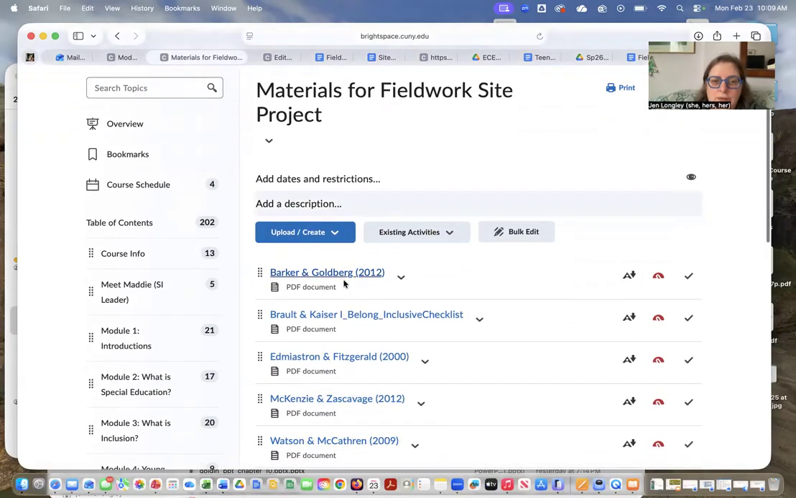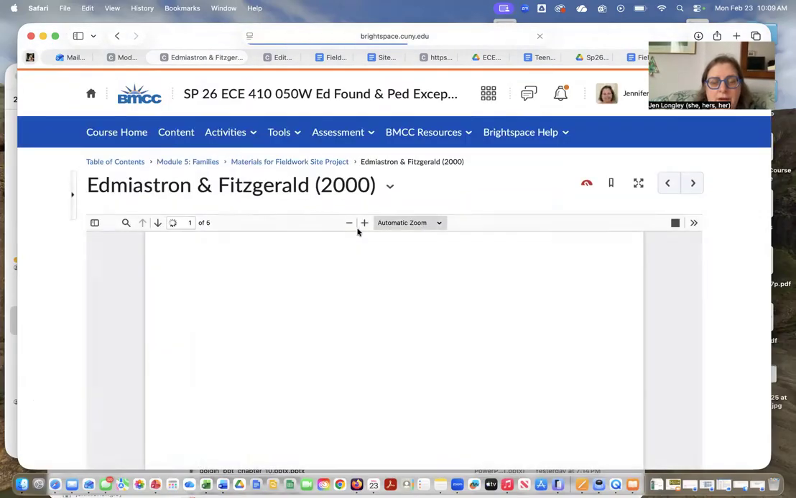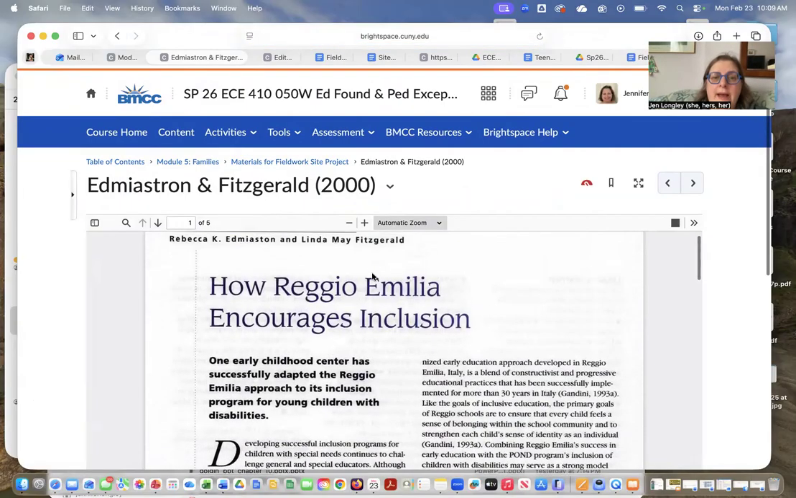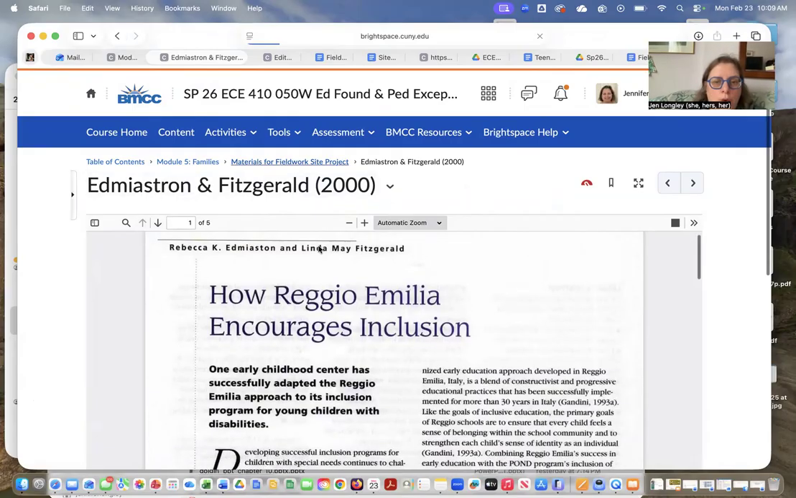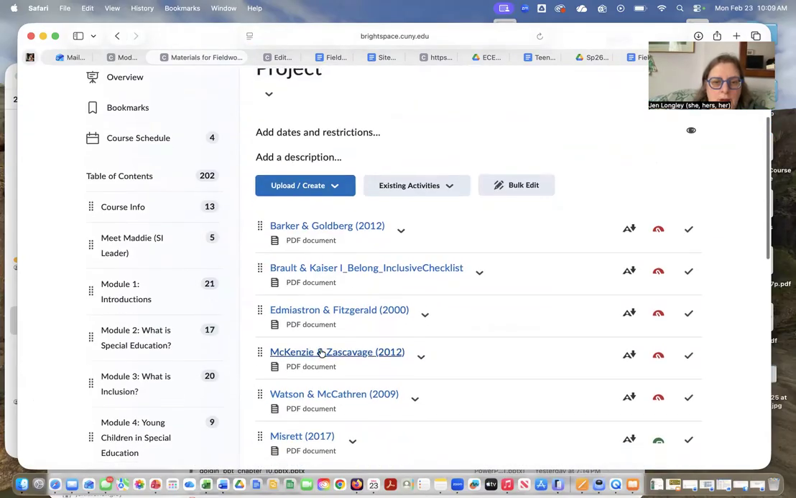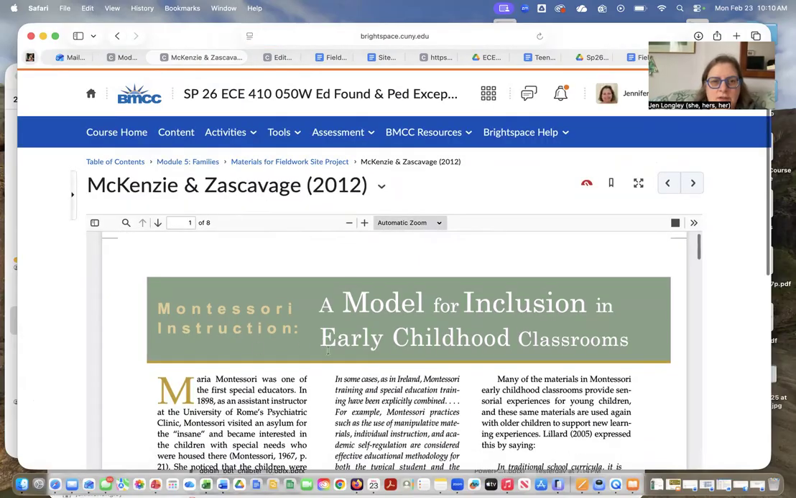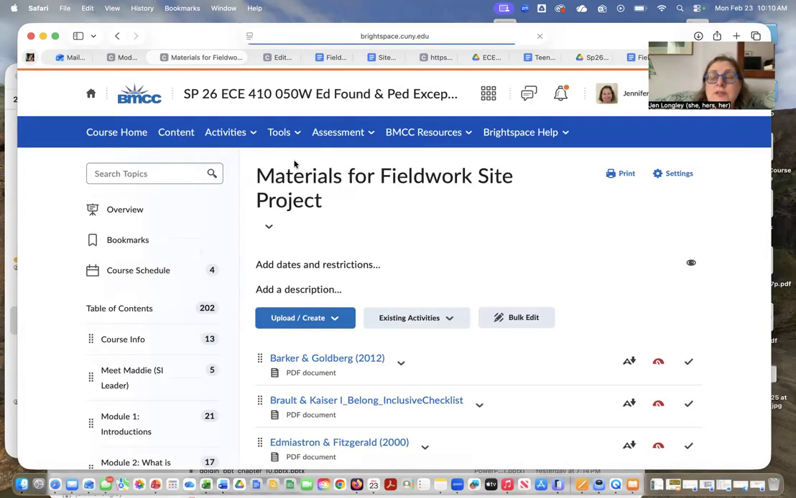If you prefer another framework, you could use the Baker and Goldberg, or if your program is a Reggio Emilia program, you should use the Edmund Strong and Fitzgerald, or if your program is Montessori, I believe yes, this is the Montessori article. Mackenzie and Zakavage is a Montessori model. So you can use any of these other articles, but you should include at least one reference to one other article.